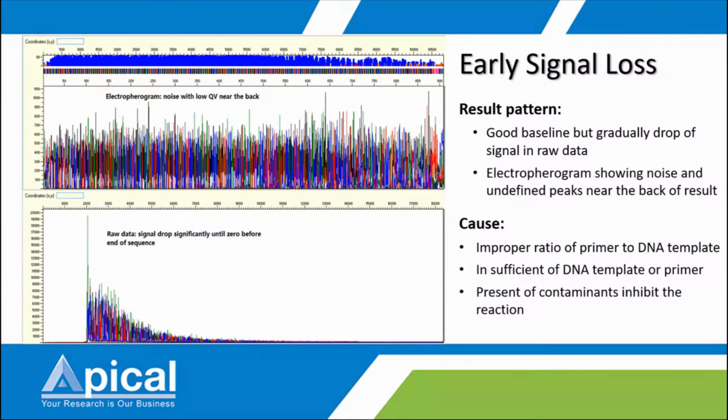Another one is the early signal loss result. In early signal loss, you will see that the signal drops very, very fast in the raw data. The electrophoregram will show you noise that starts early. If your fragment is long, for example like this result, you should actually get a good read up to around 900 and above. But now it is showing the signal starting to get noisy from here. So it's an early signal loss result.